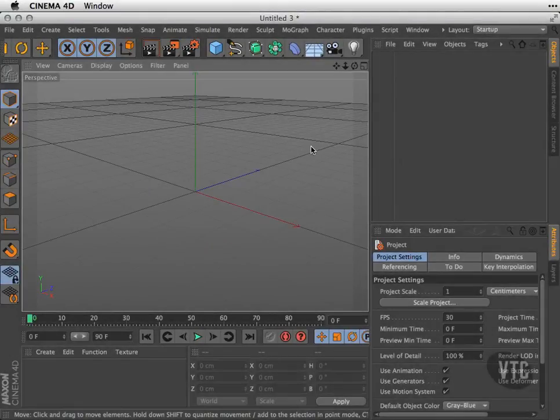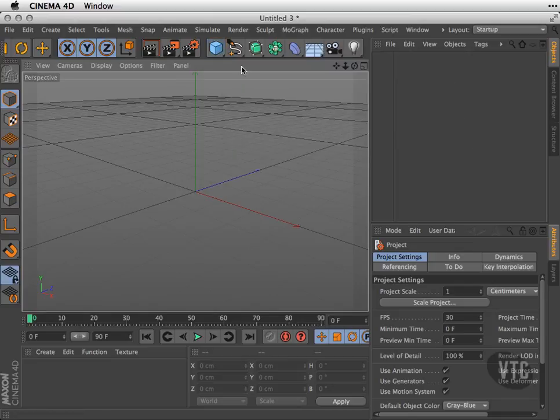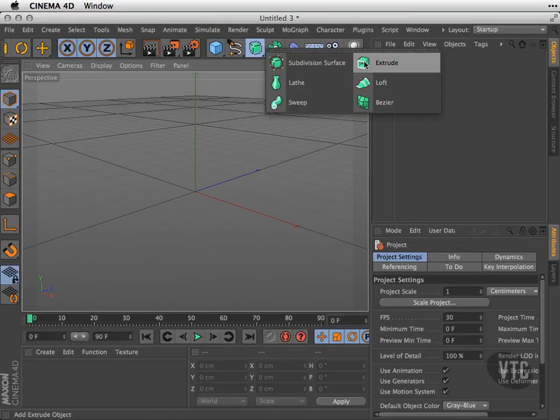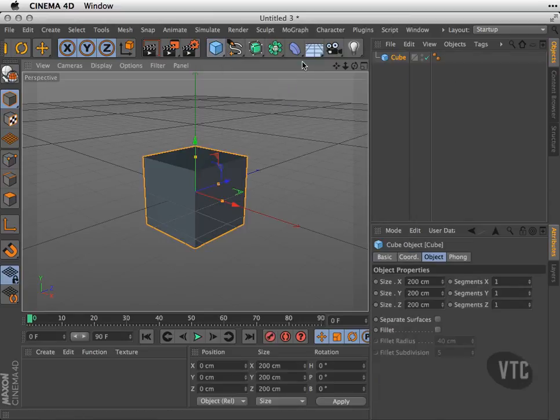Extruding geometry is something you'll be doing a lot of when you're modeling. You can extrude using a cube or any shape that gives you polygons or faces, and you can also extrude a spline using an extrude operation. Let's go ahead and do a cube first, just to show you.